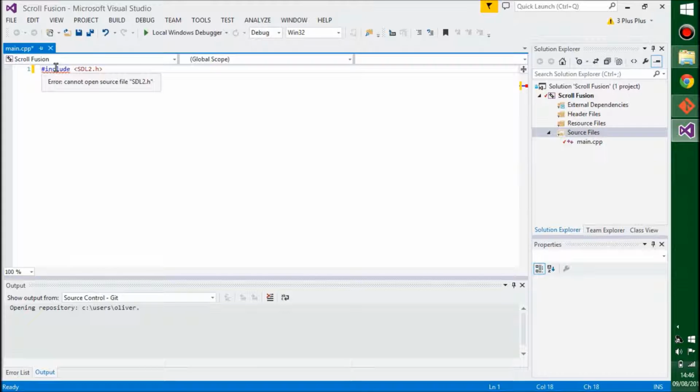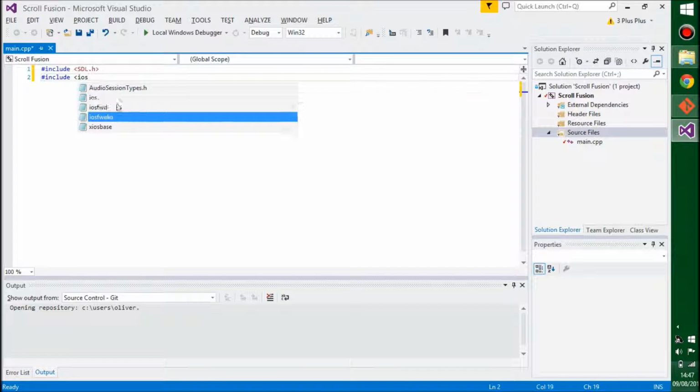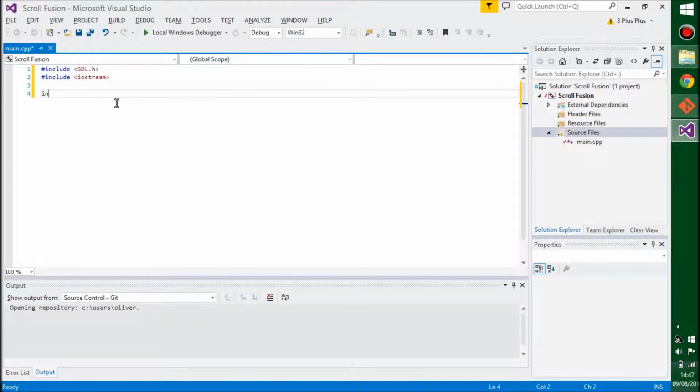But it says cannot open source file SDL2. That's a bit annoying, isn't it? So apparently all you needed to do is type SDL.h, not SDL2.h. How ingenious. Okay, so underneath there, just to have a little bit of a test, we're going to include iostream, and then down here we're just going to have a normal int main. The bracket sign's not working on my keyboard. Don't know why. Okay, apparently I have to use the right shift button, not the left one. Strange. Int argc, char double pointer argv.